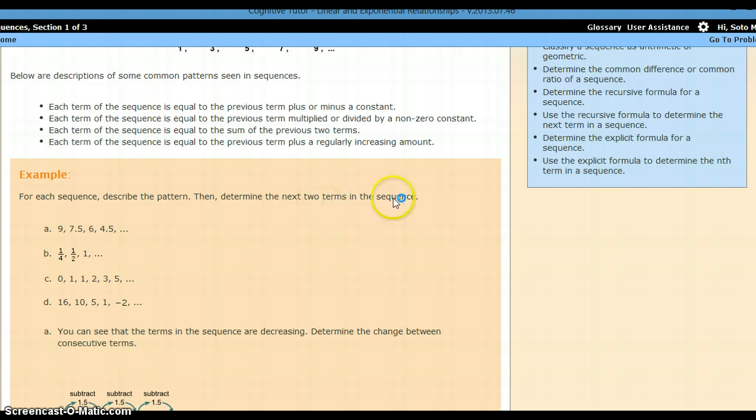Alright. For each example, describe the pattern. Then determine the next 2 terms in the sequence. Okay, 9, 7.5, 6. So it looks like if you had $9 and then you had $7.50, then that means you lost $1.50. And then $7.50 to 6, hey, look, you lost another $1.50. So all of these are going down by $1.50, or 1.5 if you want. Let's look at B. 1/4, 1/2, 1. So if you had a quarter, and then you had a half, and then you had 1, looks like it's doubling. So 1/4, double that is half, double that is 1. So the next number would probably be 2, and then 4, and 8.